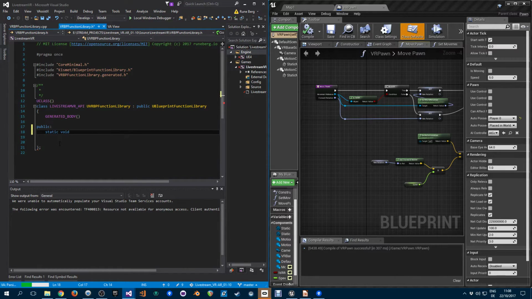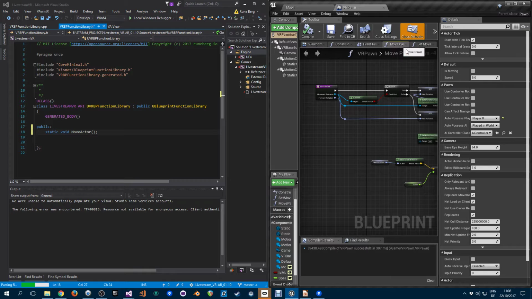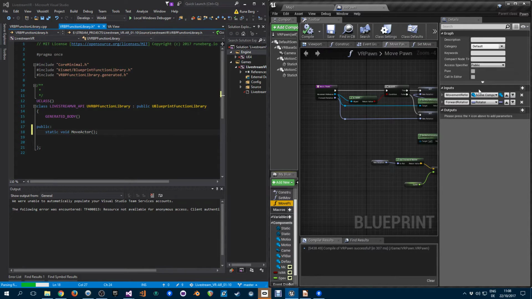And we called it move pawn on there, but we can make it a little bit more generic here. So we'll call it move actor, which is the name of the function. And we'll put in some input there, okay? So what are the inputs for move pawn? What did we specify? With the move pawn function, we've got a movement reference, and we've got the forward rotation.